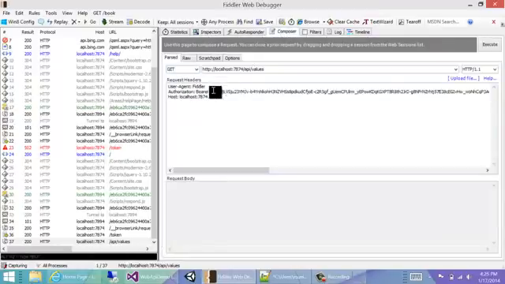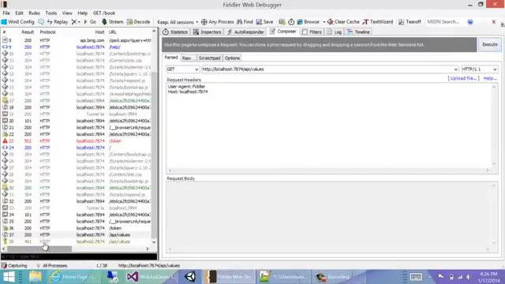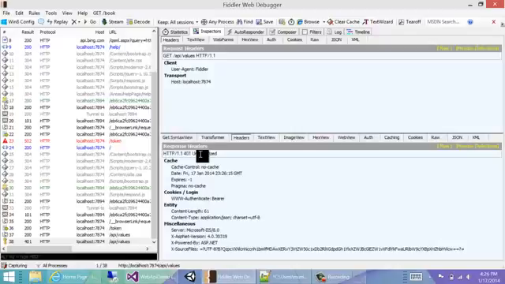Just for curiosity, let's try to call the API values without any authentication header. We will see that we got a 401, which means unauthorized.